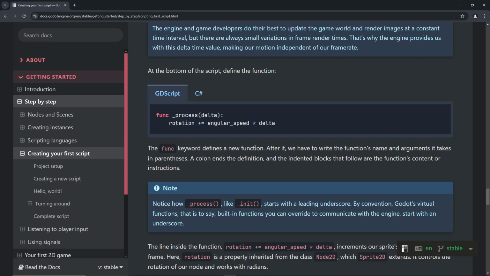So the func keyword defines a new function just like before. After it, we have to write the function's name and the arguments it takes. Actually, let's call it the parameter in parentheses. So we got the parameter right there. The colon ends the definition, and then the indented blocks that follow are the function's content or instructions. So this is the contents.